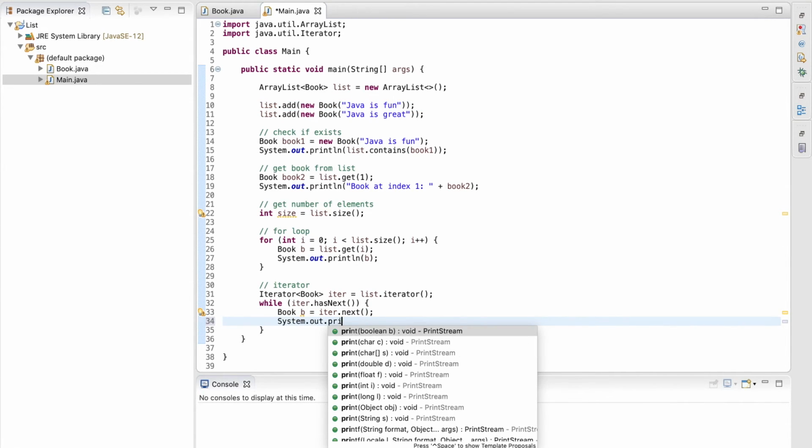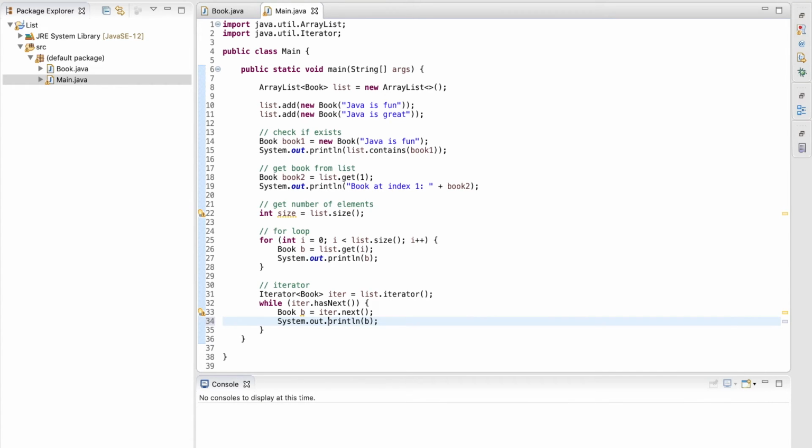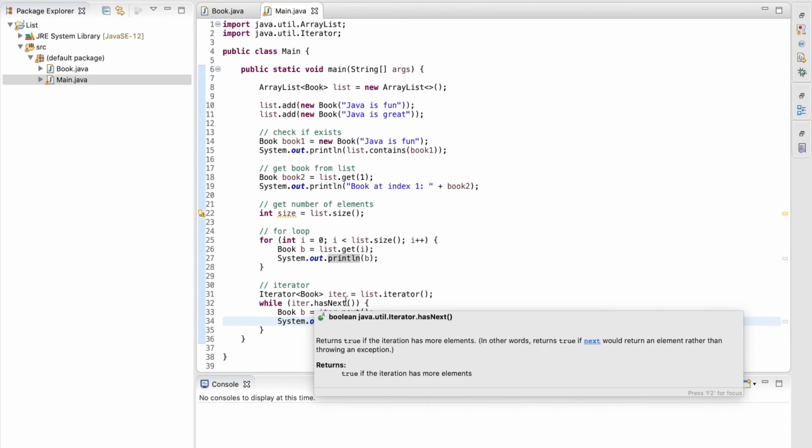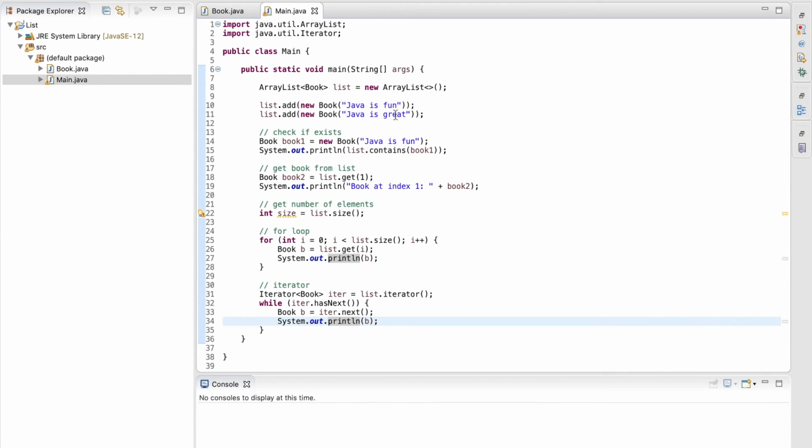So the first book here I just print out. The iterator moves one further. We call hasNext again. There's another object, Java is great. So the next method will return that object and move that iterator along. And then when we call iter.hasNext again, it will return false. And the iterator, the while loop is complete.